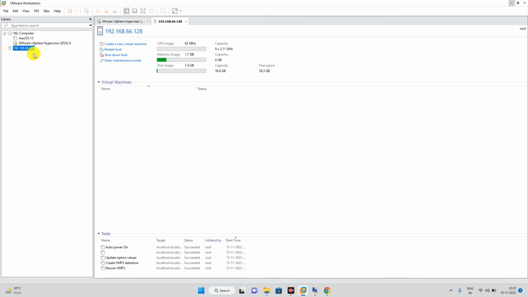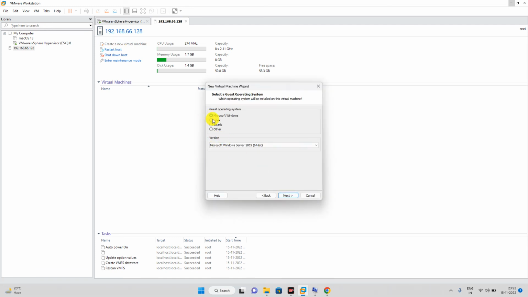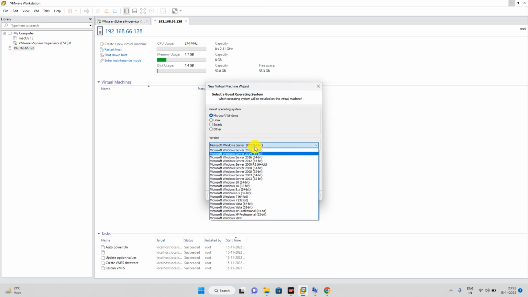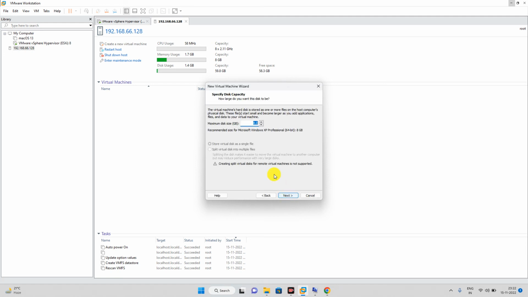I have selected the current IP, and from here I will create a new virtual machine. Go with the options, and I have to select Microsoft Windows because I'm going to install Microsoft Windows XP, and you have to check what version you are going to install. I have downloaded the 64-bit ISO, so I'll select next, and you have to put the virtual machine name and how much disk space you want. I'll give it 15 GB, which would be more than enough.